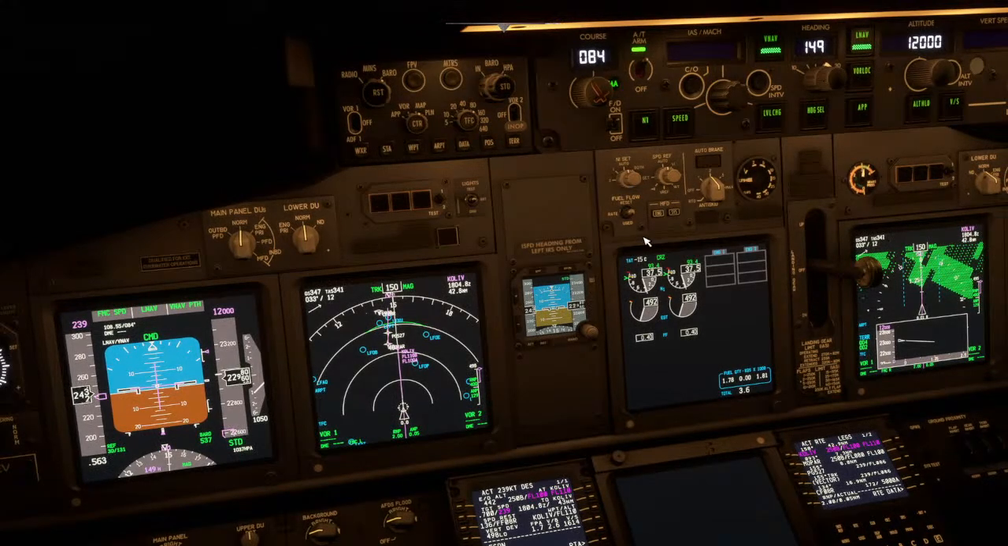Correction, easy 2934, redirect Koliv. Easy 2934, direct Koliv.